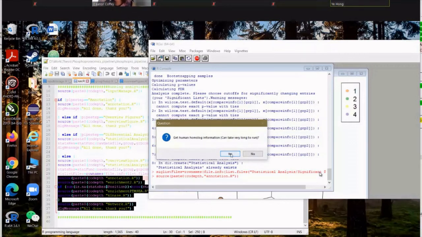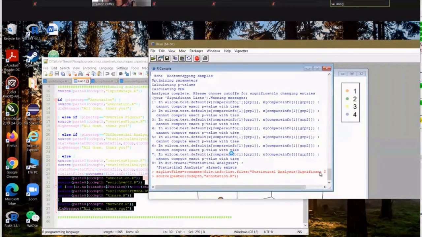Where is it getting that from? This is getting it from the Ensembl database. So everything is from there. And now it's running this step.